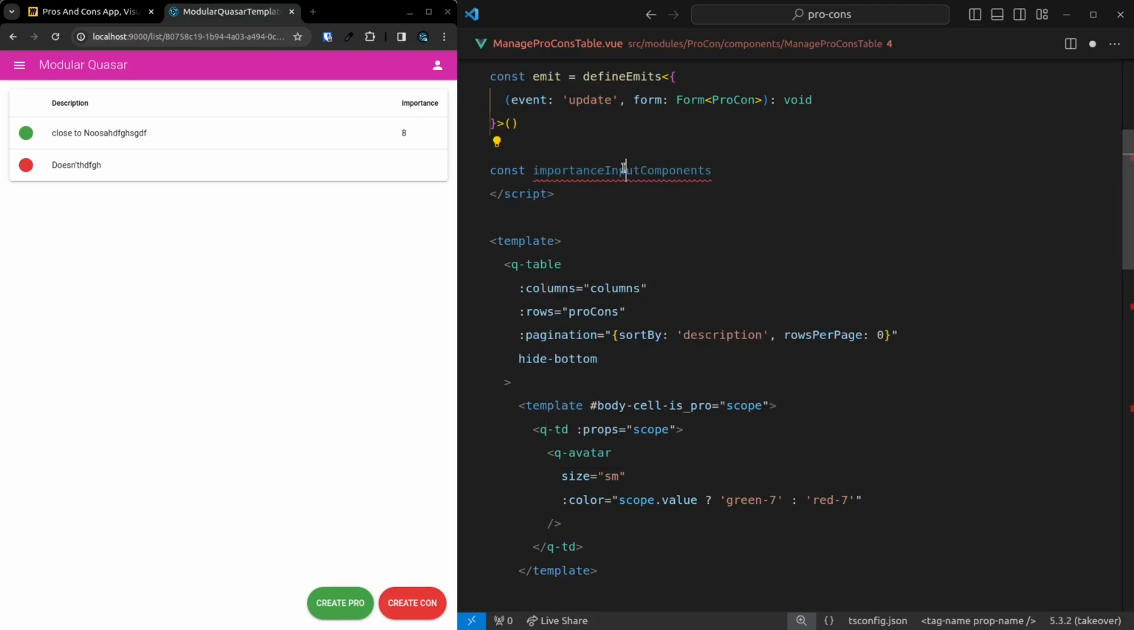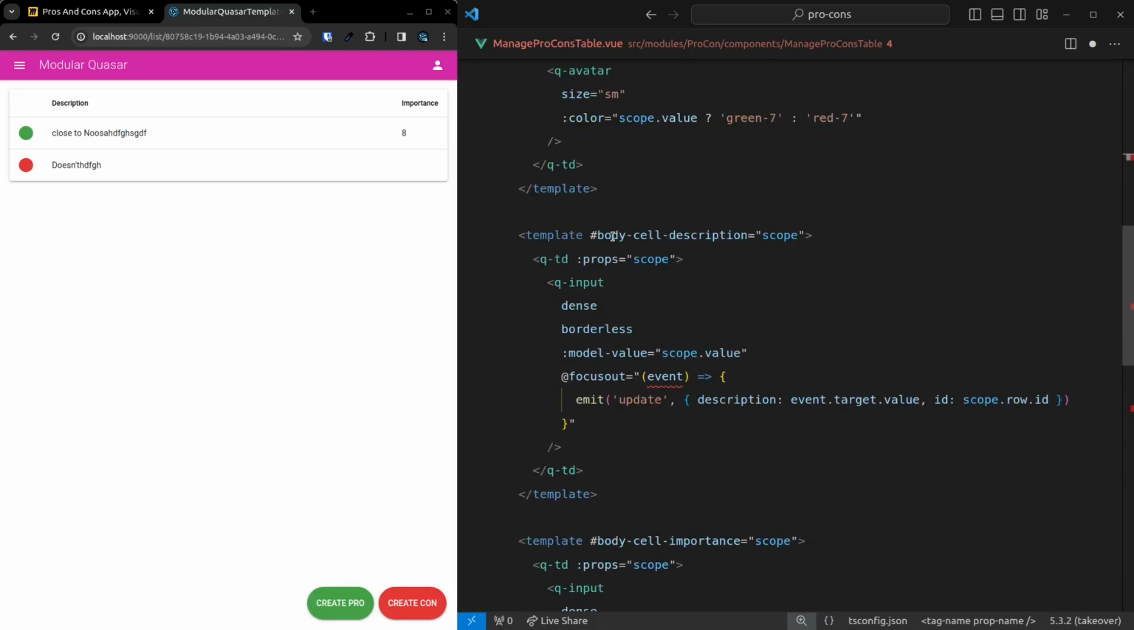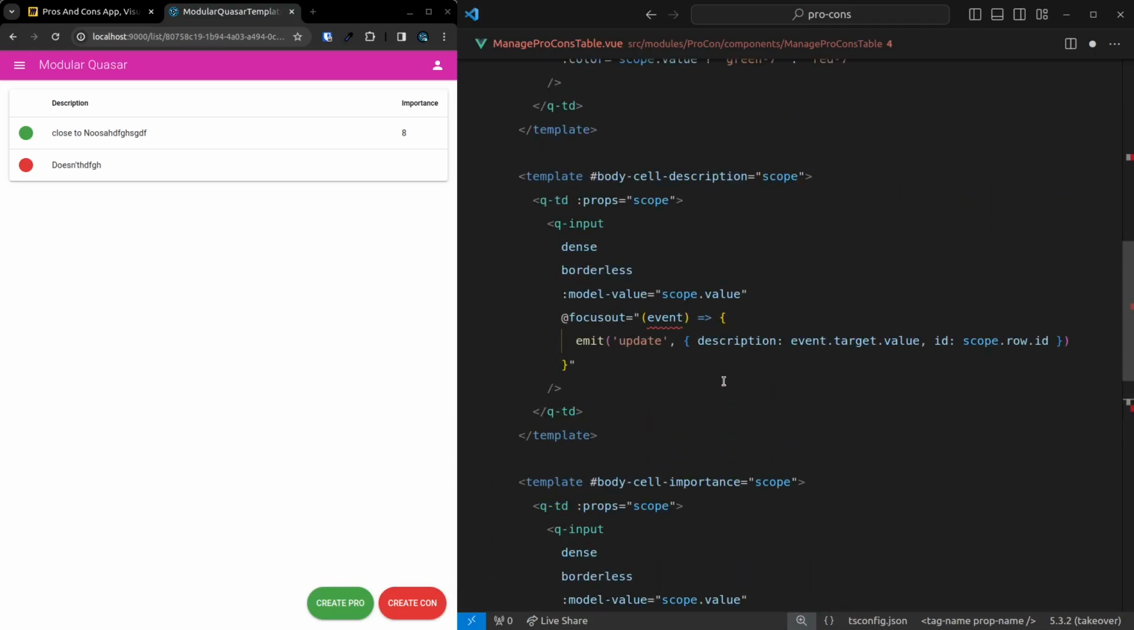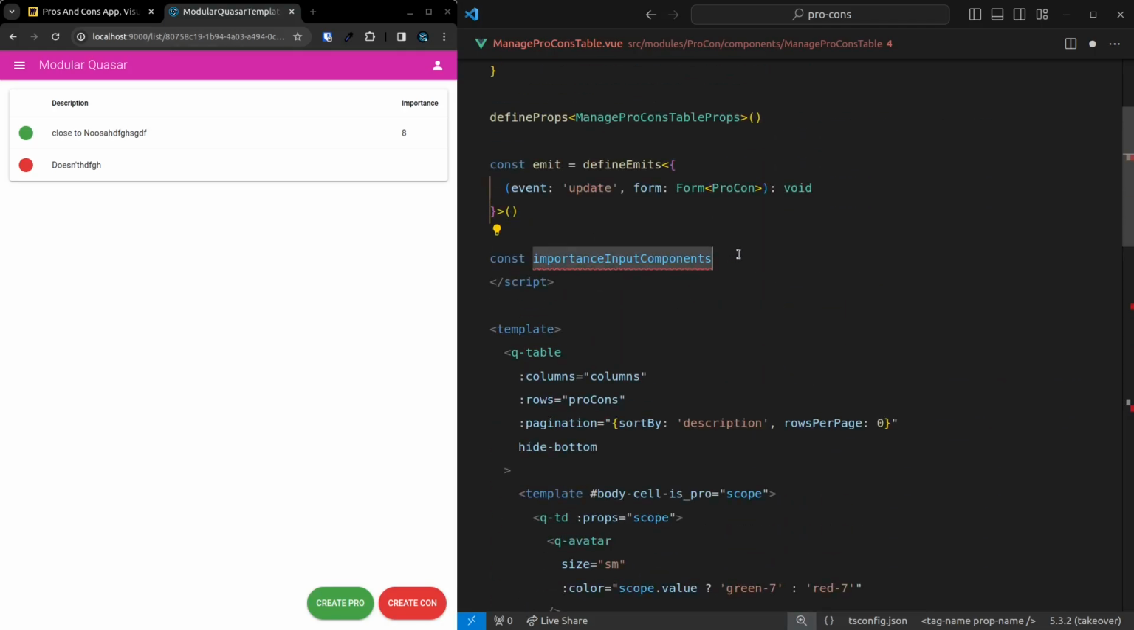Input components, and the reason you use the plural there is because this ref is inside of a loop, right? Because we're inside of a body cell, we're inside of a row, therefore it's in a loop. And what it does is it gives you an array of every single component for that ref. Let me actually show you that. We can go on a bit of a tangent here.